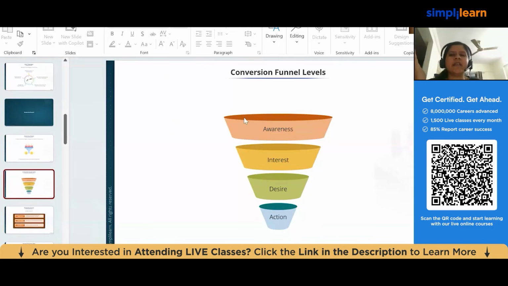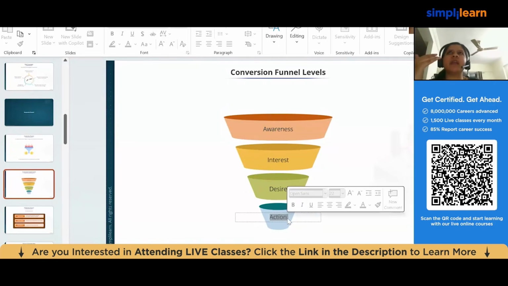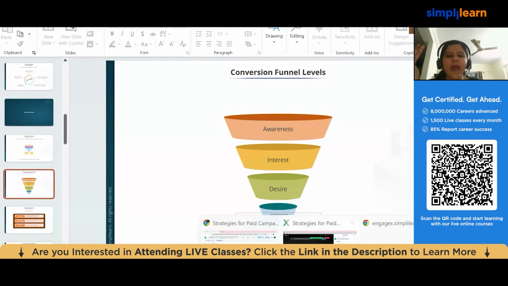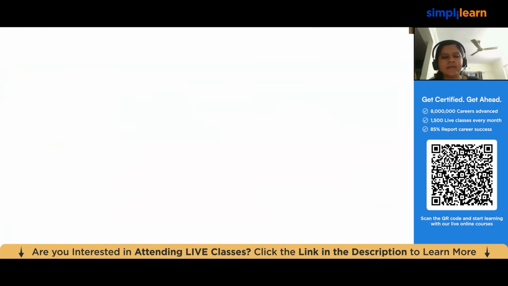How? Whenever we want to do awareness, we do it with the help of Meta and YouTube, because they have video content, right? People like watching video content. Video content gives a lot of awareness and it is very cheap. But when I want people to buy my product, when I want to generate that end ROI, I run search ads. What are search ads? See this.